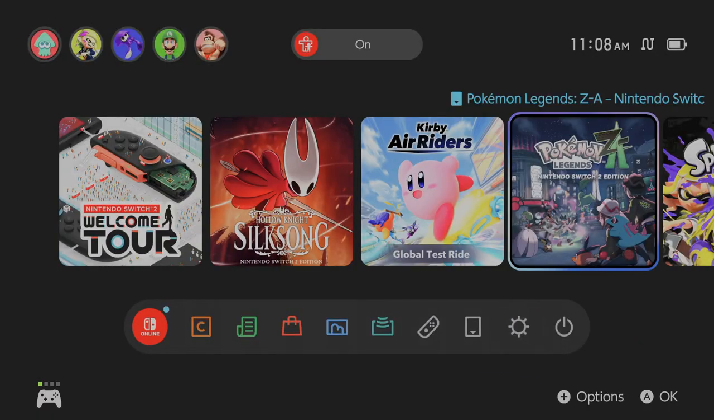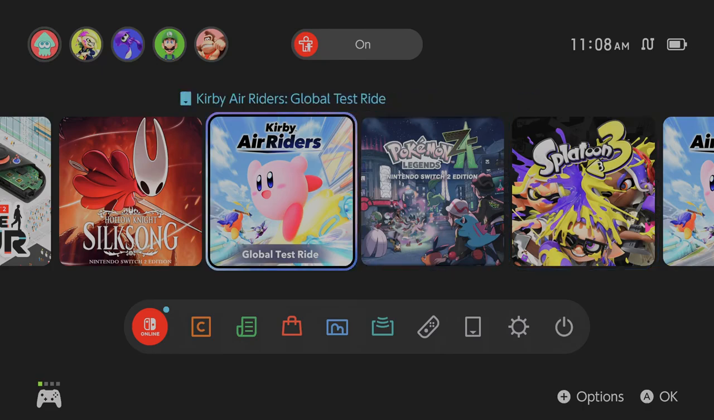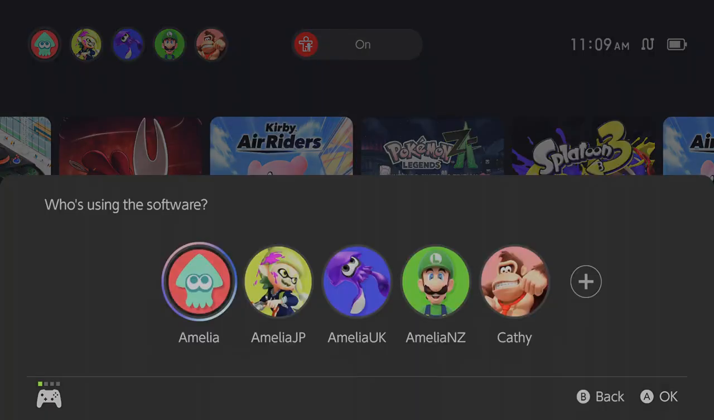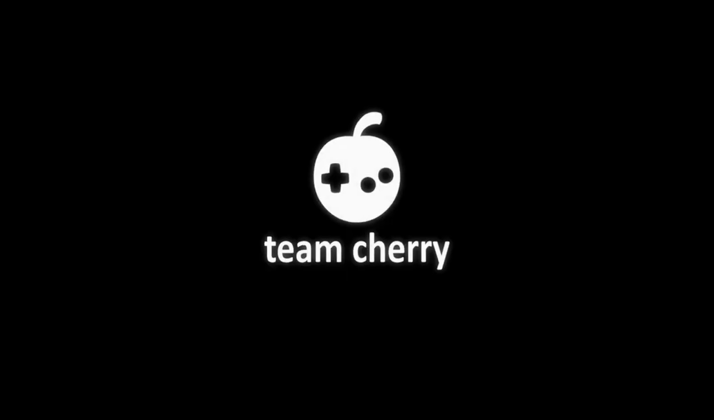But yeah, so the usual 4K 60 stuff between 4K 60 SDR and HDR for games like Legends Z-A and Air Riders, as I showed you earlier. So let's go and test out some 120 hertz action. We're going to go into Hollow Knight Silksong. This is an SDR 120 hertz title, as I just showed you on the DWF OLED monitor.